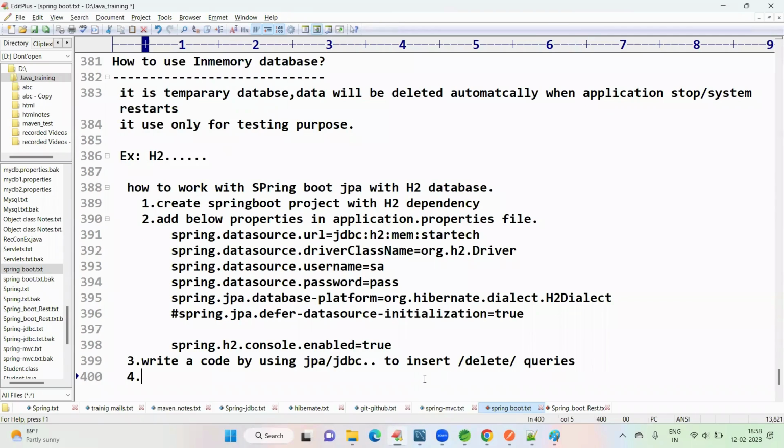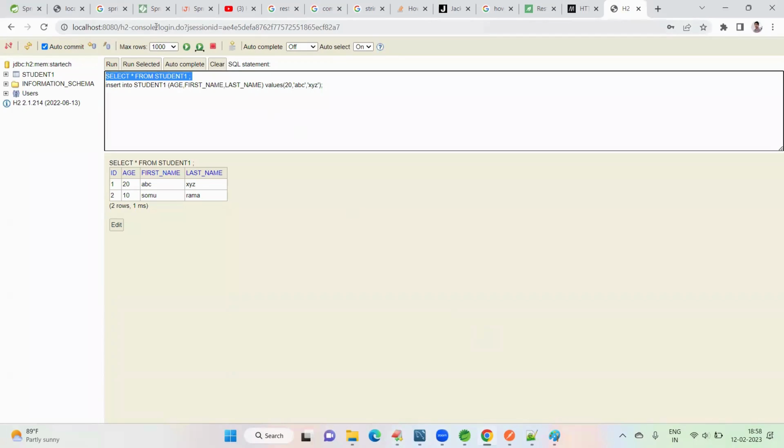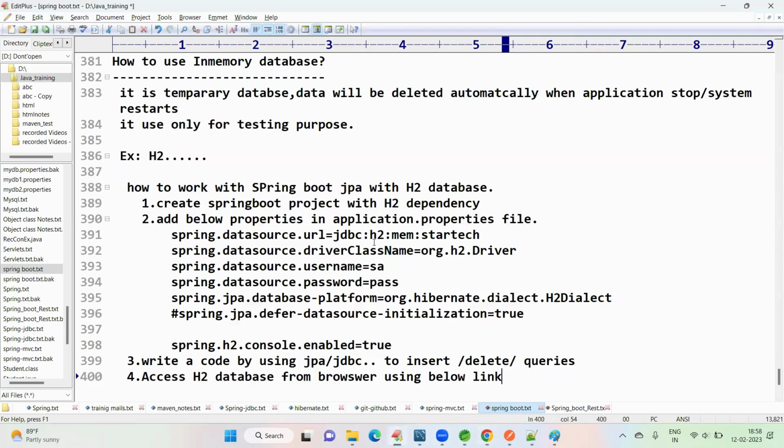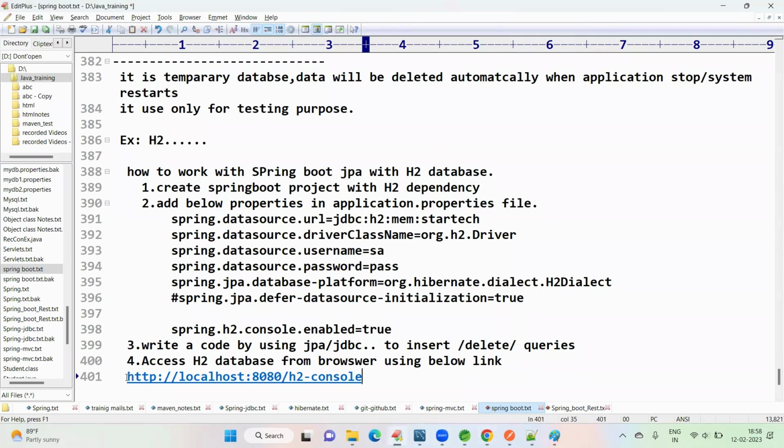Fourth one, important: access the H2 database from the browser using the below link. This is completely based on your context path. If you provide some context path, like h2-app, you have to add one more segment here. Example, h2-app. If you don't have a context path, this is fine.